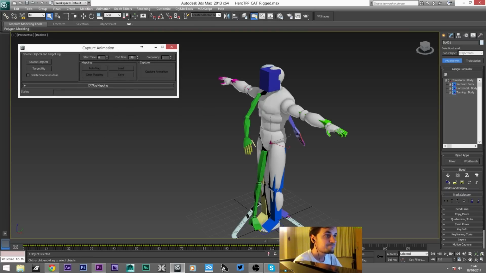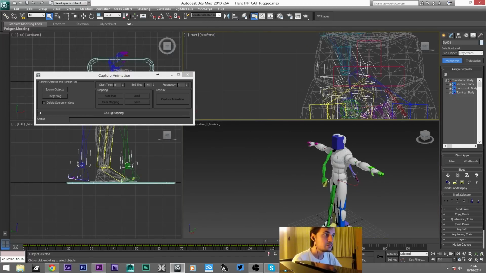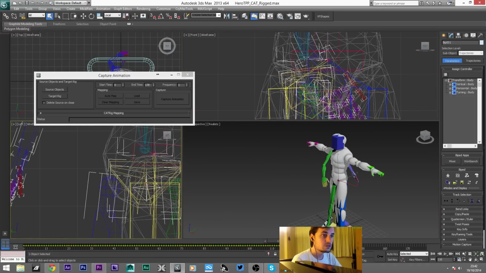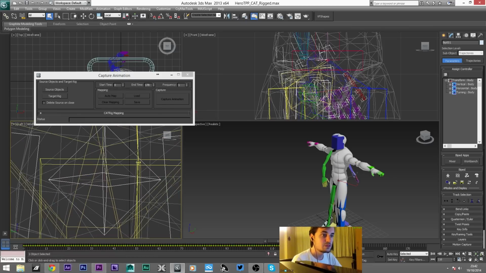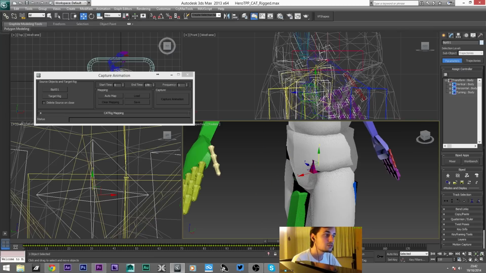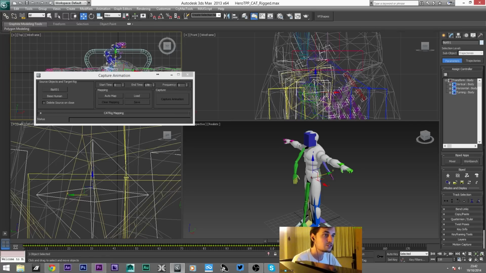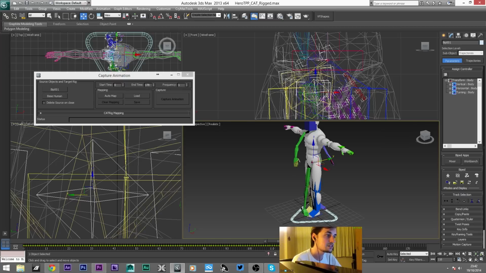And now Alt W for a better view. Click on Source Object, okay, and select the Biped pelvis hexagon. And for the target, you will select the CAT base, the triangle on the base, okay. And then click Auto Map.